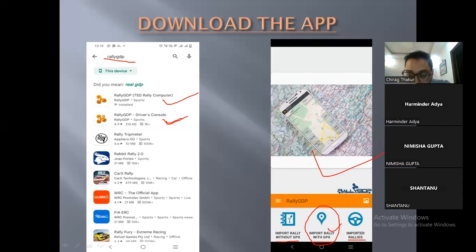This is a navigation track, like a Google navigation track. If we get the track, we can directly upload the rally with it. But in most rallies we will not be getting this track, so we'll have to import a rally without GPX.